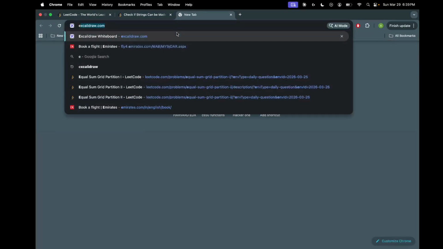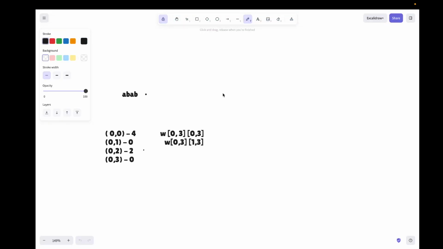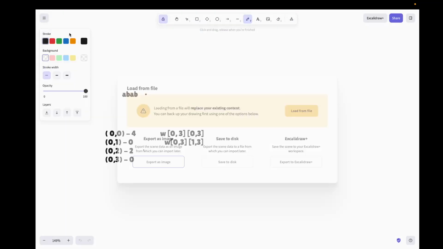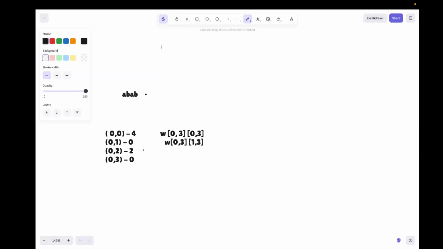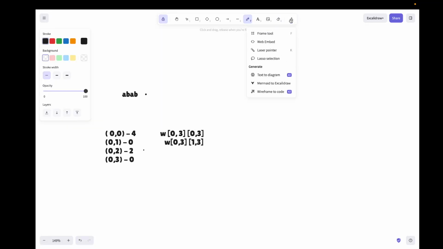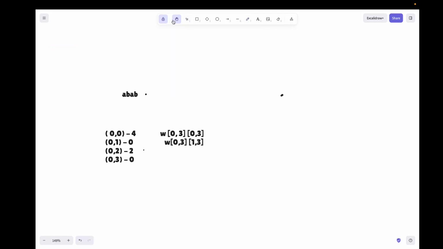One second. Excalibur. Is there a way to just reset the open? No. Save to live collaboration. How do I? Okay.